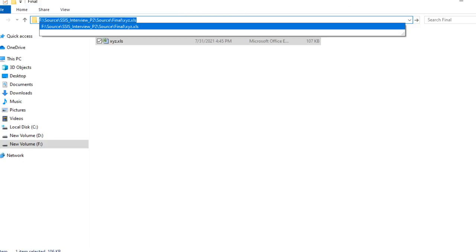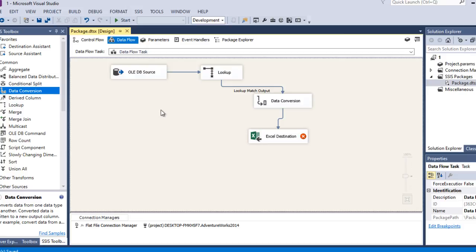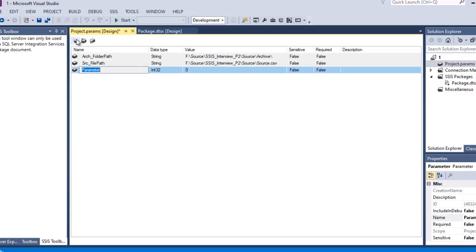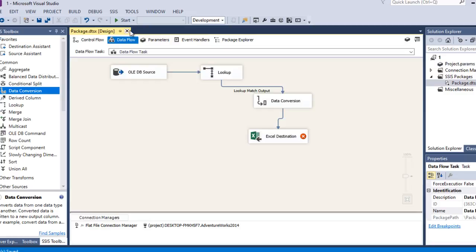Go back to SSDT. So for making this dynamic, again, we need to go inside the project parameters. Let me add a parameter. Call this Excel destination. This would be a string. Paste the value right here. Save this and close that.